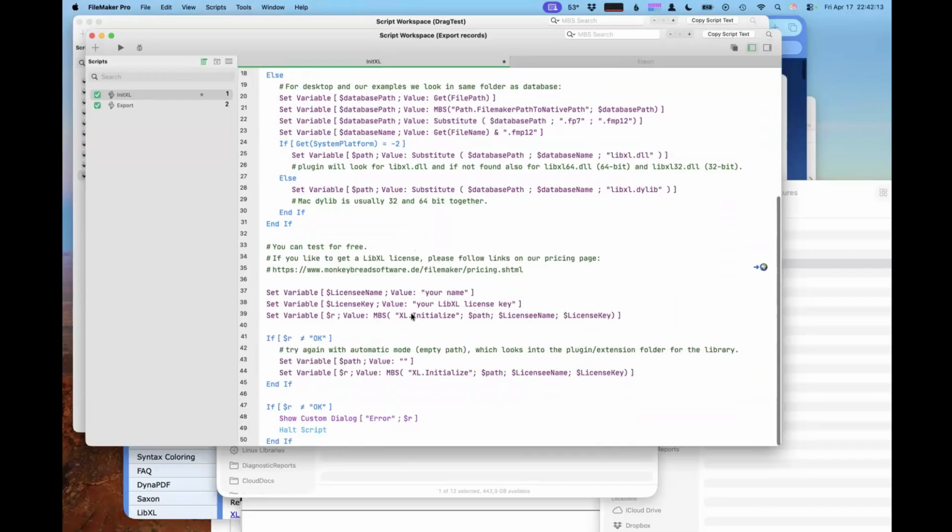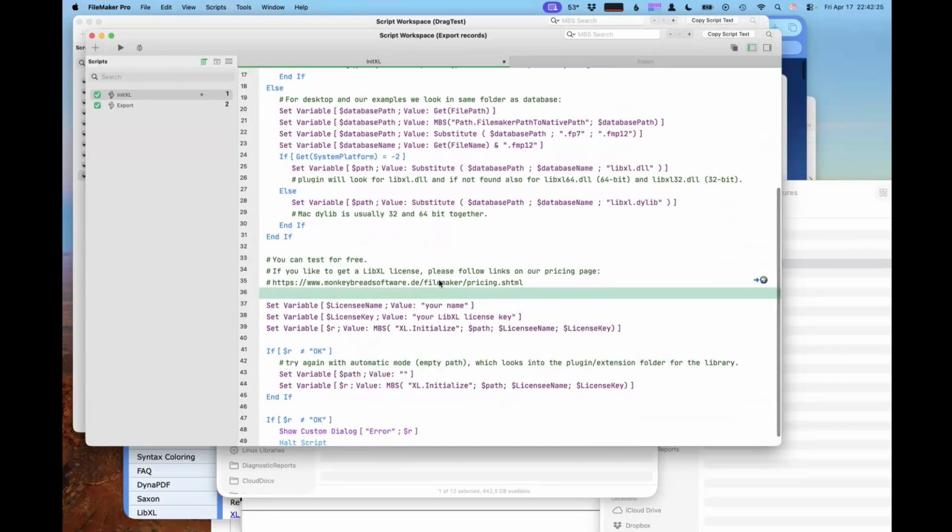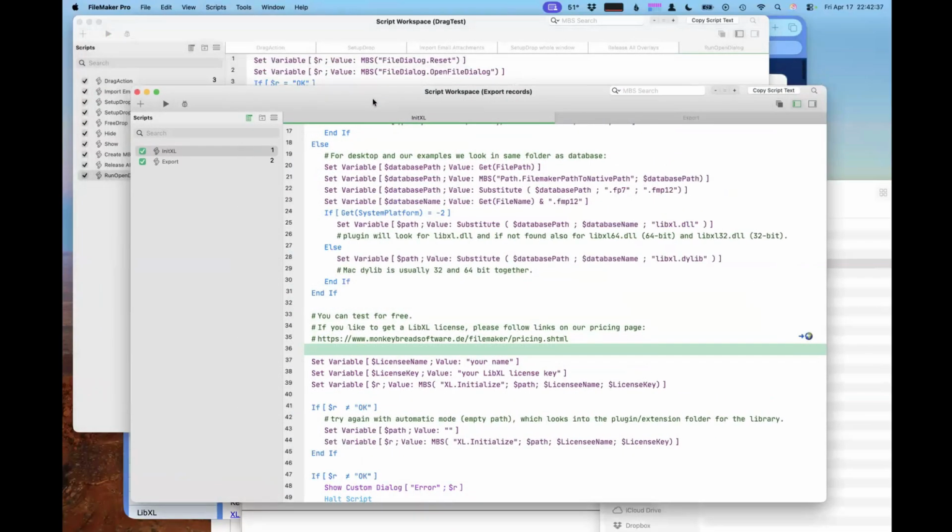and then you call the xl initialize function with the path to the library, and if you have a license key, you can pass it here. Otherwise, you can test for some time and some files. There are a couple of things. If you don't have a license, you can make files, but they have a watermark line on the top. But otherwise, things should work.